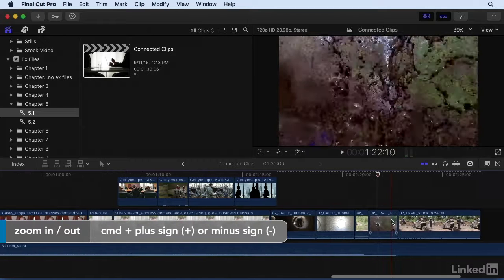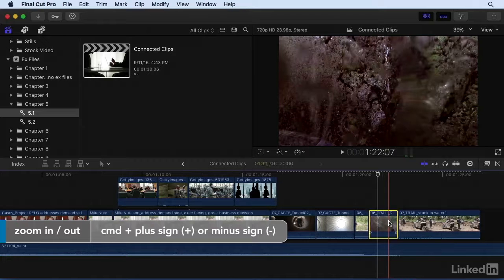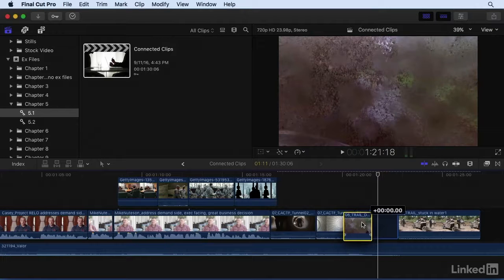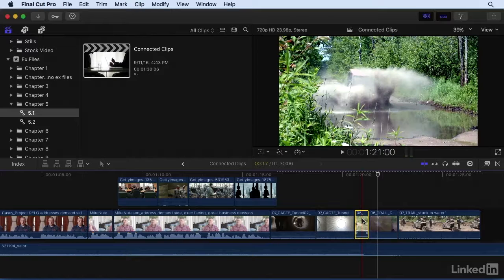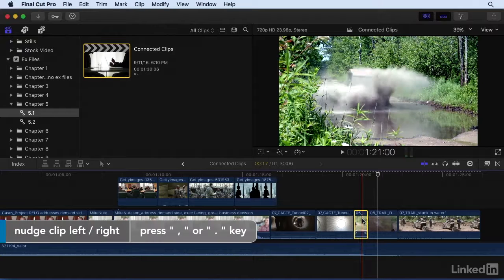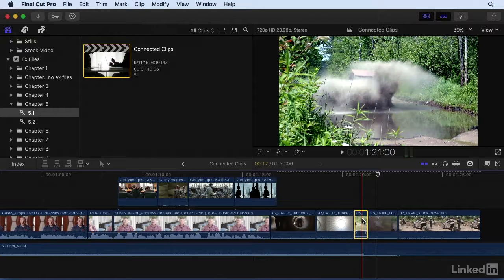As we know, moving clips in the primary storyline is very easy. If I wanted to just swap shots, no problem at all. If I wanted to perform a nudge, that's also easy. You just use your comma and your period keys to nudge the clip to the left and the right. Let me show you what happens with connected clips, though.